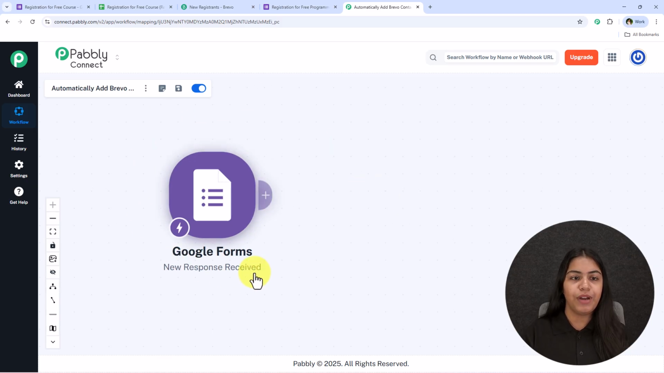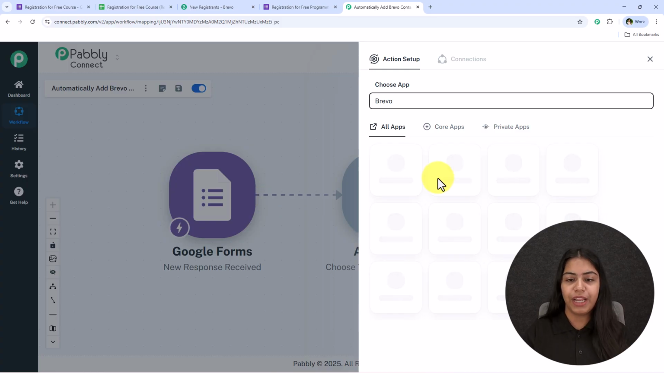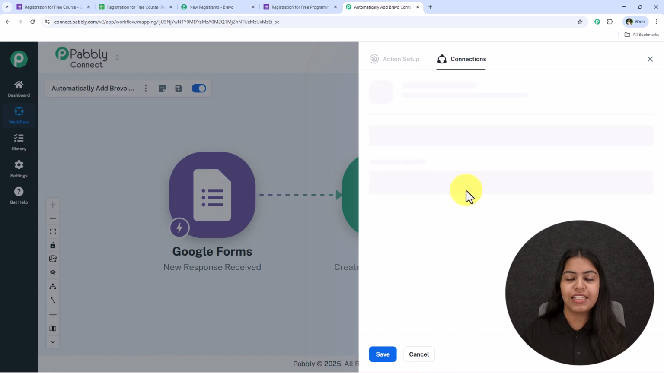Now let's create a new Brevo contact. For that, click on this add new action step. For the action application, search for Brevo and select it. For the event, we are going to select create or update a contact and click on this connect.